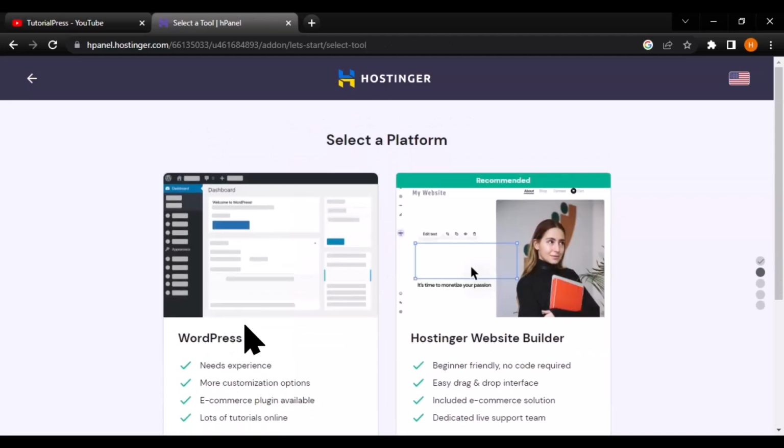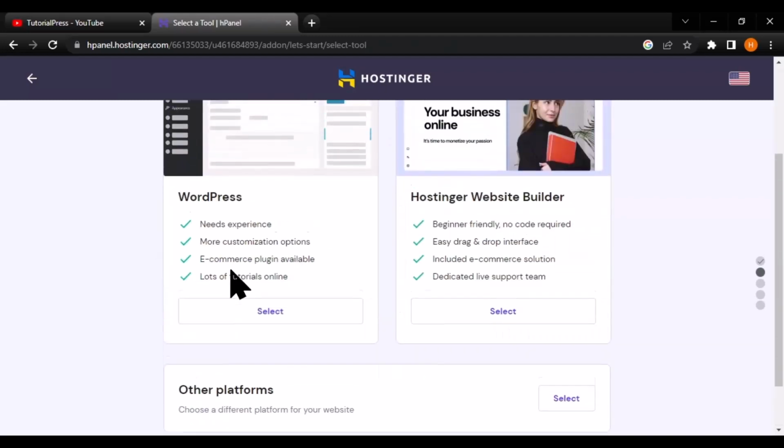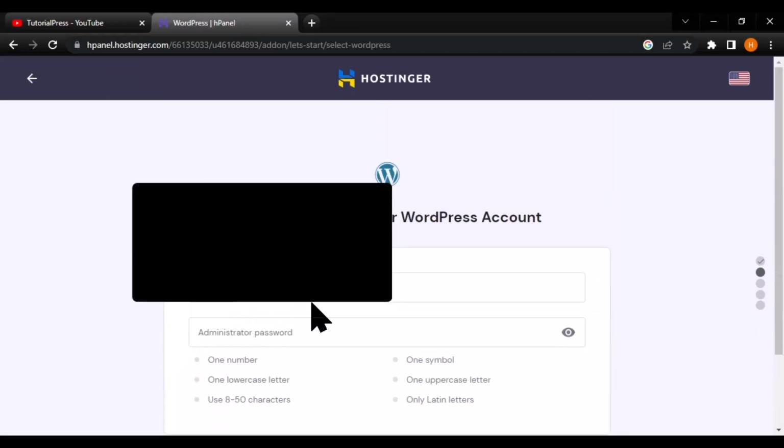You will get to this page. Now here select WordPress. After that, it will ask you for the password of your WordPress admin area. The username by default is set to your Hostinger email. You can change it if you want, but I will keep it as it is. After that, click Continue.